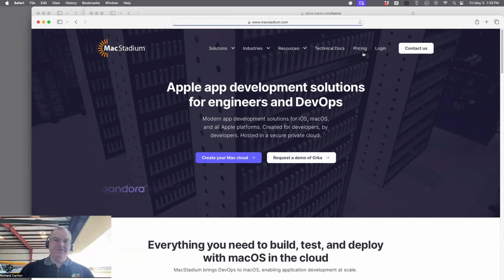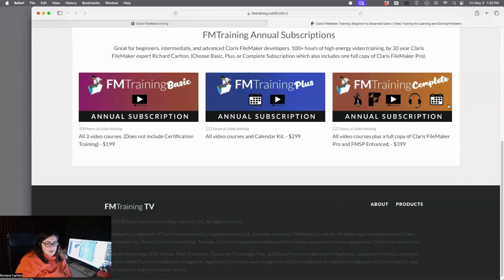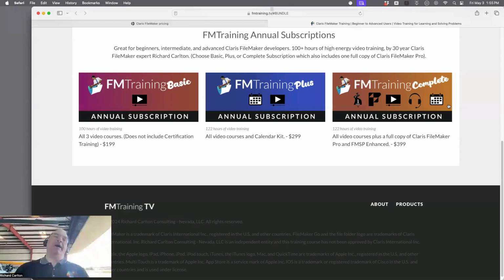We can sell FileMaker single licenses. Yes, you can buy it from us. You'll pay whatever the exchange rate is through PayPal or whatever credit card you use to pay for that.